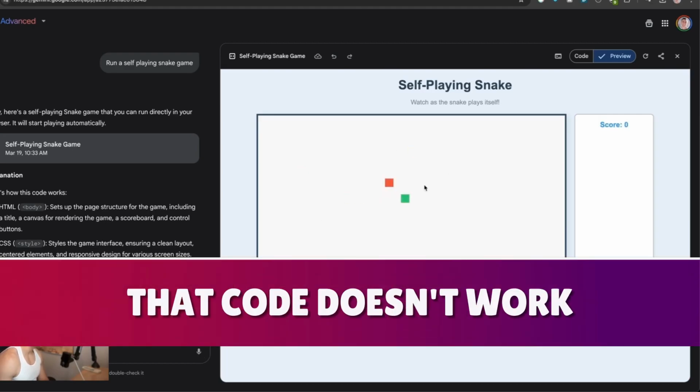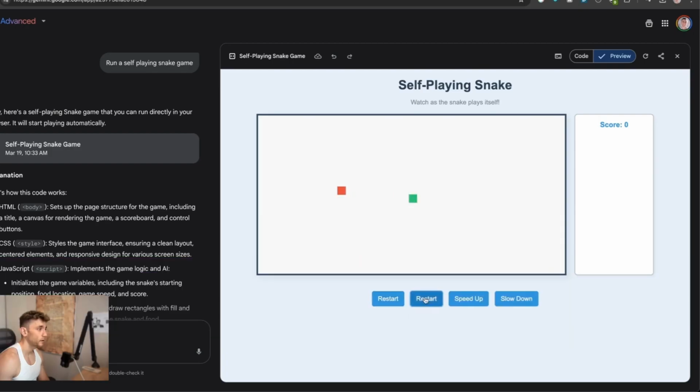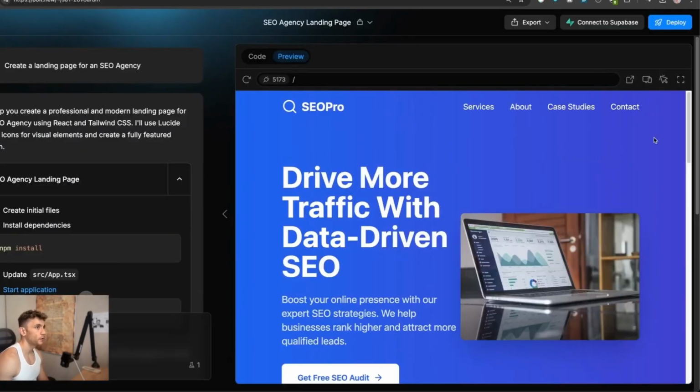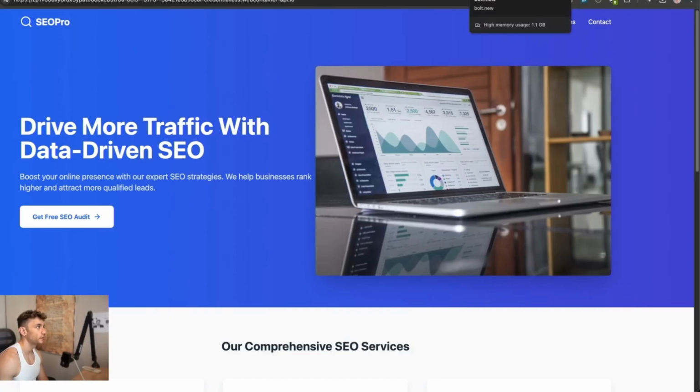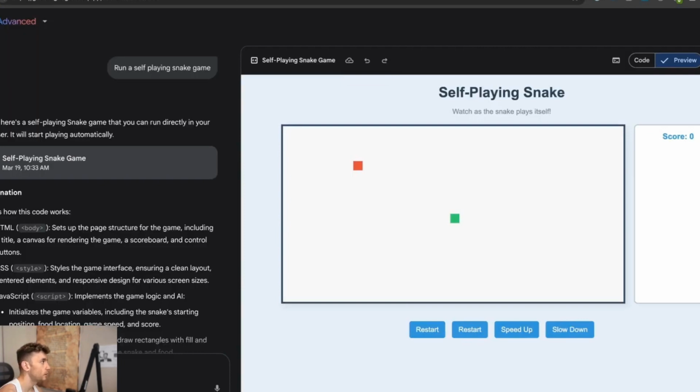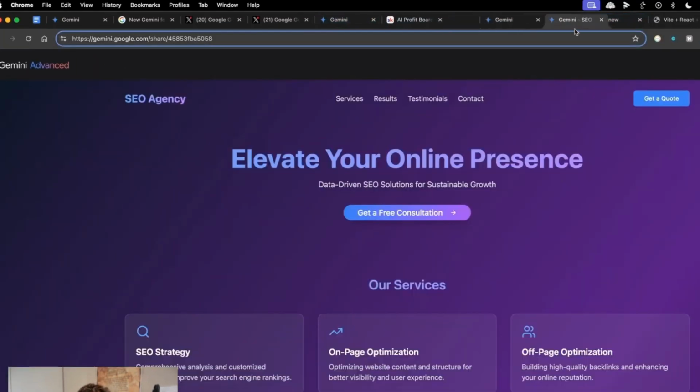The code, to be fair, that code doesn't work. So I'm not saying this is perfect by any means, but the UI is much nicer, and you can go back and forth inside the canvas right here. Right now, if we come back to bolt.new and we have a look at the outputs from bolt.new, let's pull this up as an example, right? And we go back to that previous chat with Gemini.